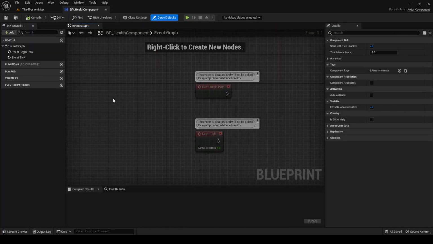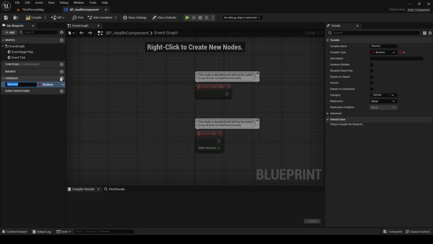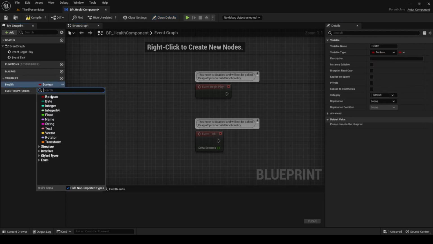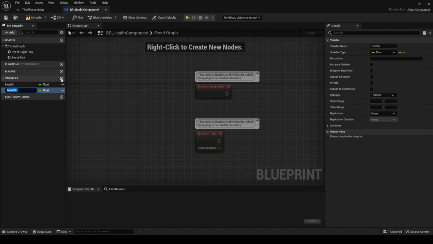First, add two new float variables, health and max health. Health is the current health, and max health is the total of health. Example, our max health will always be 100, but the current health could be 50 after we have taken some damage. Compile and set a default value for max health. I will set it to 100.